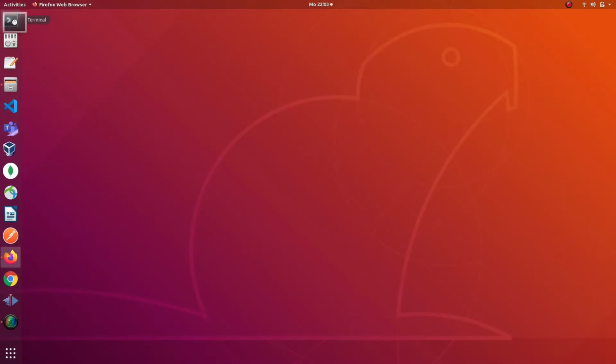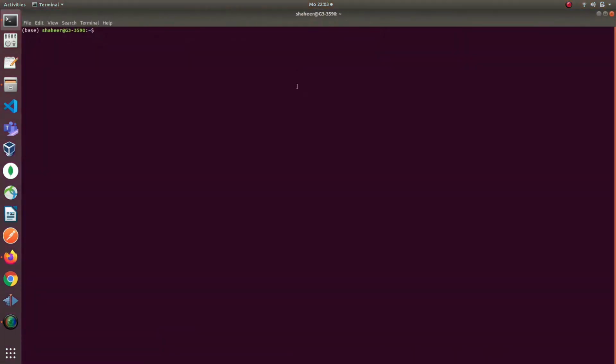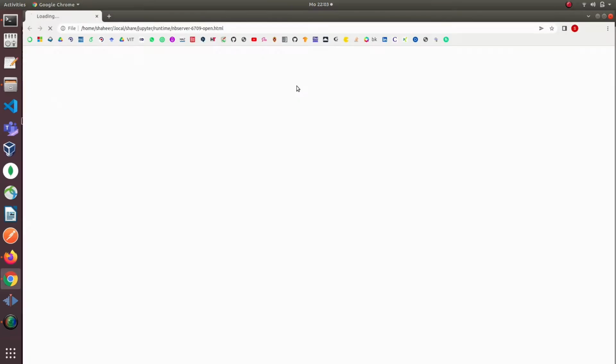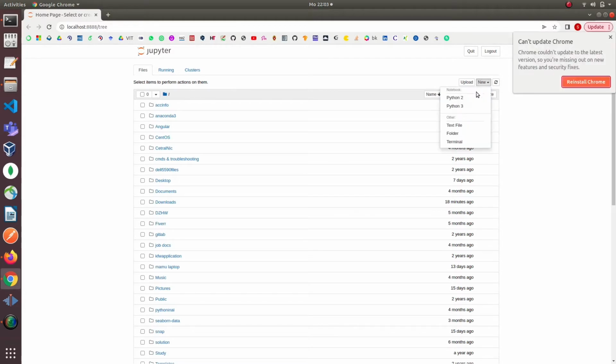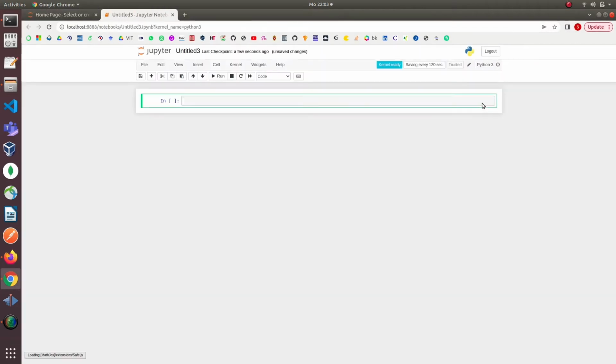Now let's get started with the hands-on session. First, open your terminal and launch Jupyter Notebook. Then create a new Python 3 notebook and rename it. I will rename it to kmeans_code. You can name it whatever you like.